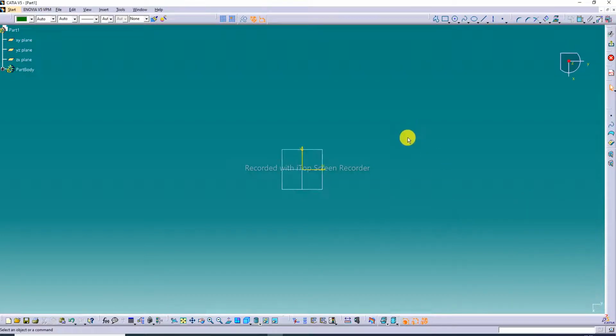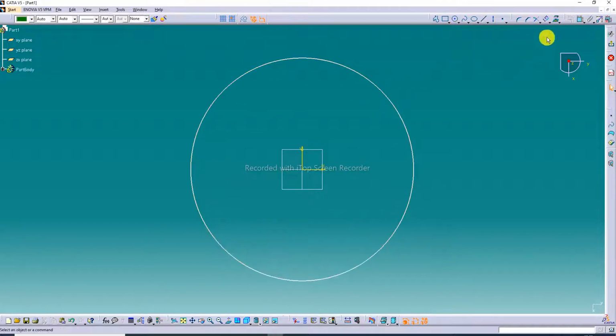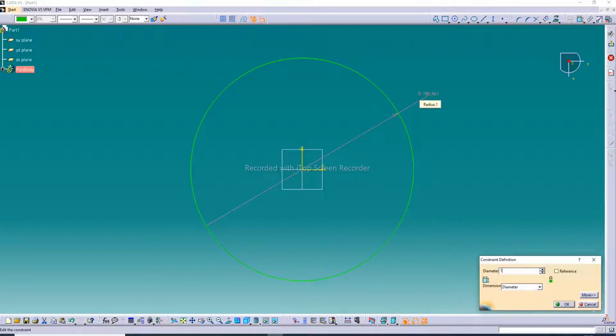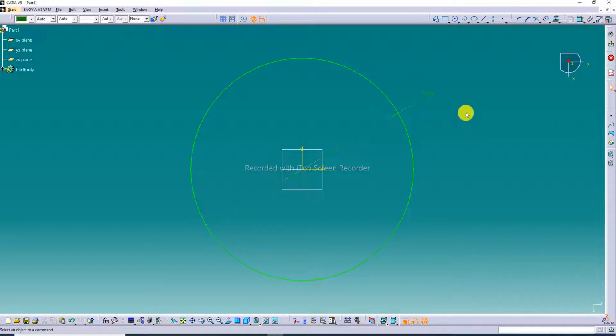Okay, this is perfect, and use a circle with a diameter of 185. 185 is correct. This diameter is 185 and click Exit.